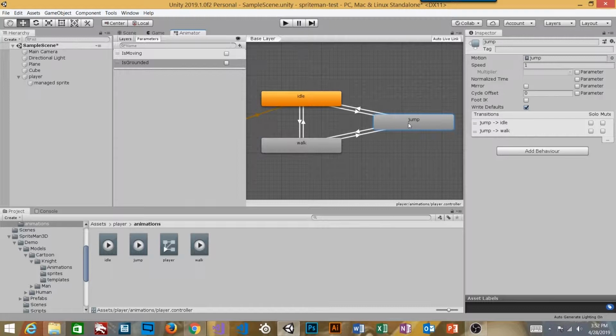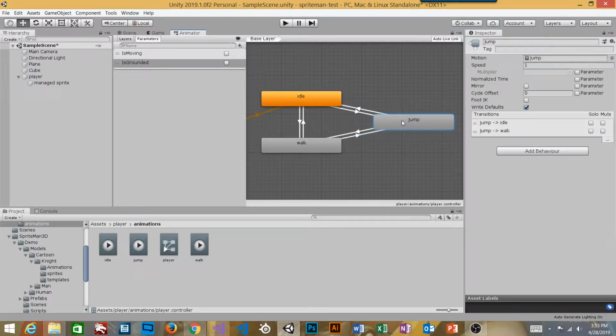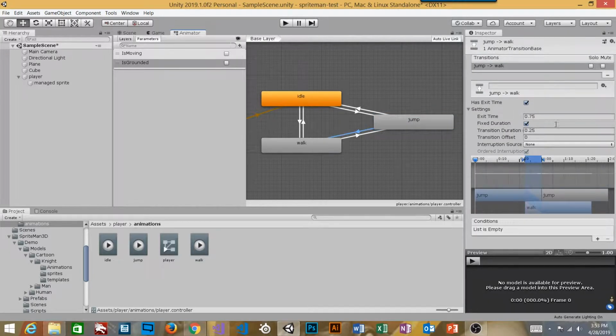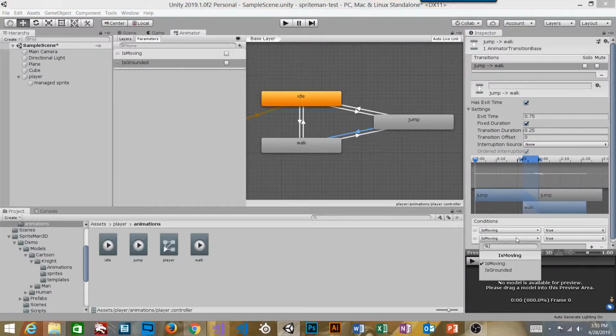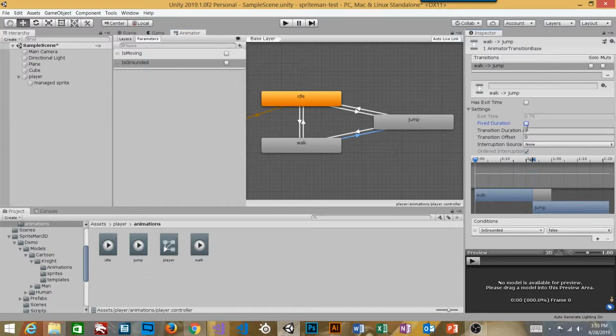All right, now the walk is going to be similar. So anytime he is not grounded while our character is moving, we want this to look like he's jumping. No exit time, no transition duration. And then to go from our jump state back to our walking state, we want him to be moving and not grounded, like so. And then again, these animations don't need exit times or any durations. They can be instantaneous. All right.